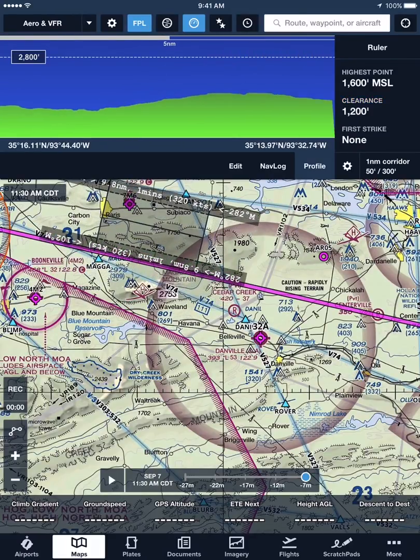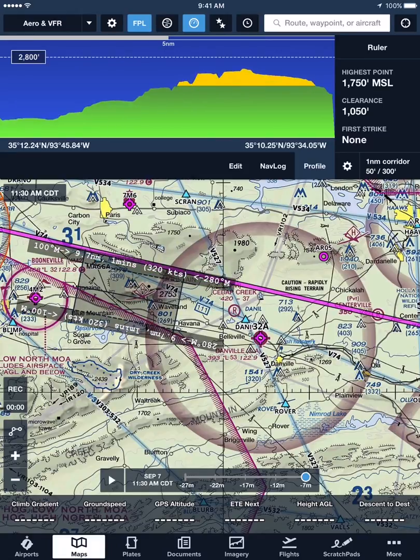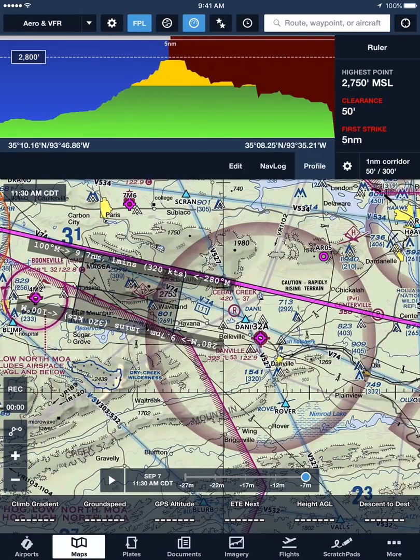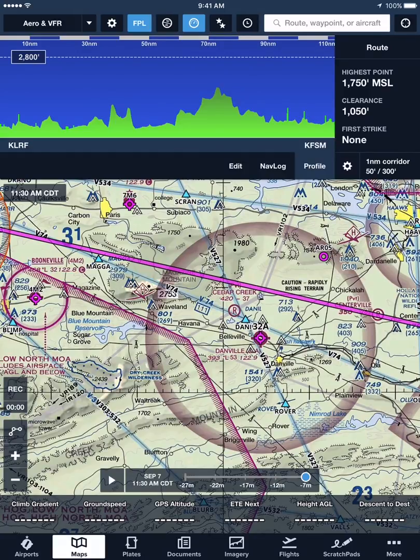So I know I need to stay north of center line in that case, and that would keep me well clear, 1,000-foot clearance. If I go south, I'm only going to get 100, and, well, looks like I'm going to hit the towers right there. So that's the profile view, a very useful function.